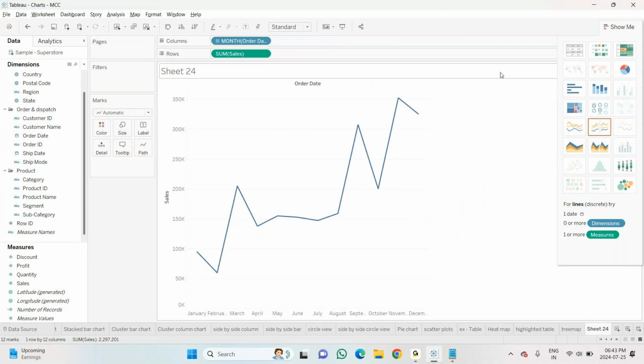So what it is showing me here is the January to December sales. But which January is it? It is taking the total sales of January of 14, 15, 16, 17, 18, all the years. All the years' sales it is taking here, right? So all the sales is being considered.